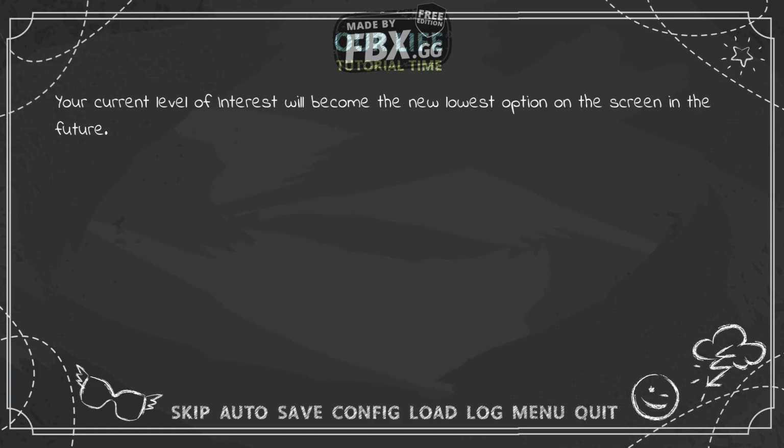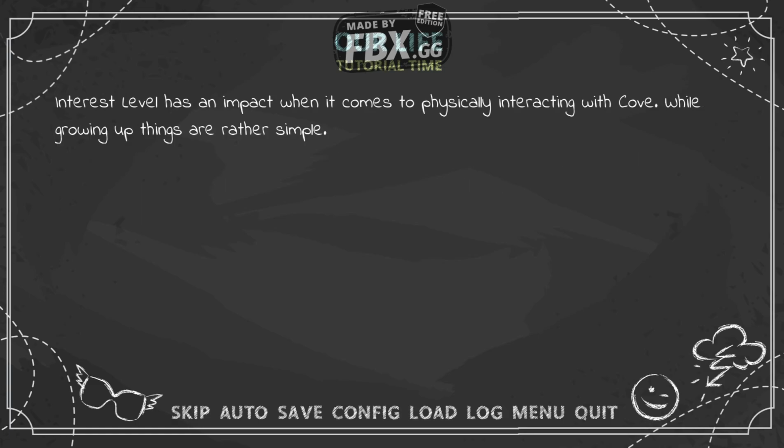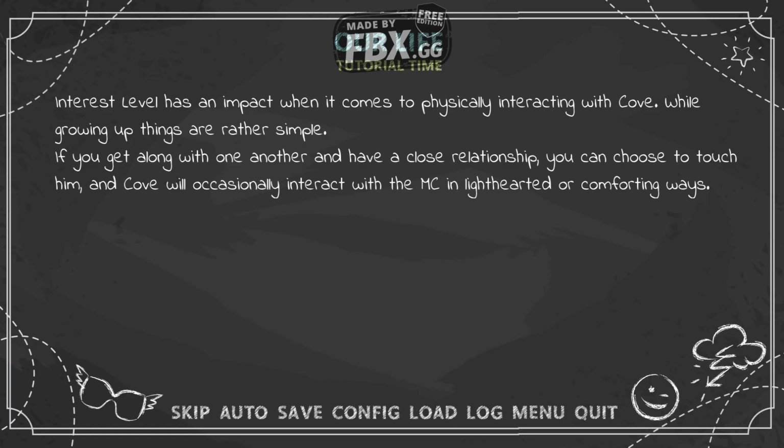Your current level of interest will become the new lowest option on the screen in the future. For example, if you decide to be fond in step 1, disinterest will not be available on the screen in steps 2 and 3, which will make fond the bottom level option for your relationship. Interest level has an impact when it comes to physically interacting with Cove. While growing up, things are rather simple. If you get along with one another and have a close relationship, you can choose to touch him, and Cove will occasionally interact with the MC in lighthearted and comforting ways.